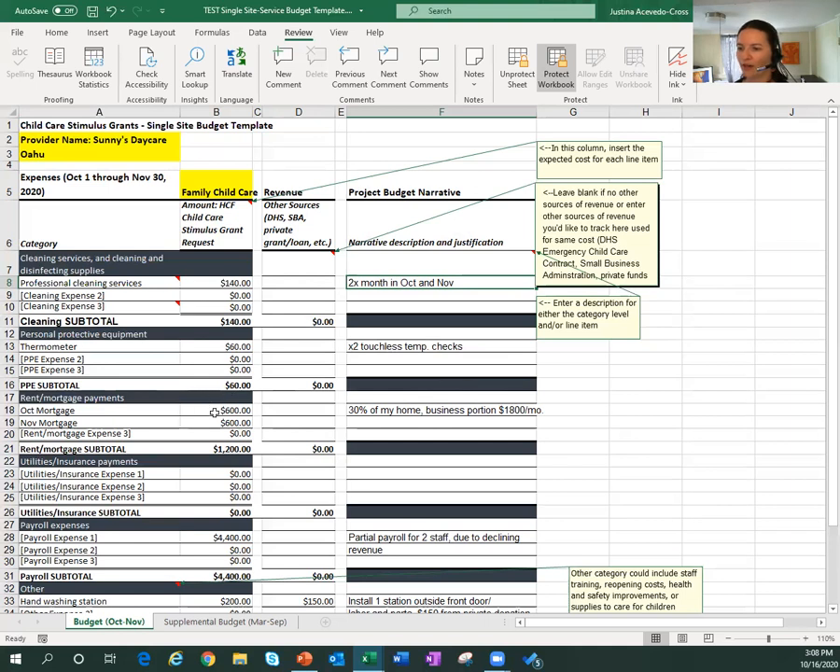So down here, family child care providers, all providers can cover lease, rent, or mortgage payments. For family child care, you want to pay attention to the business portion of your home. So the example I used here is paying for a 30-year mortgage for the months of October and November. So that's $600. And what I added here to this budget justification is that because I file my Schedule C, my IRS document, I know that about 30% of my home is used for my family child care business.